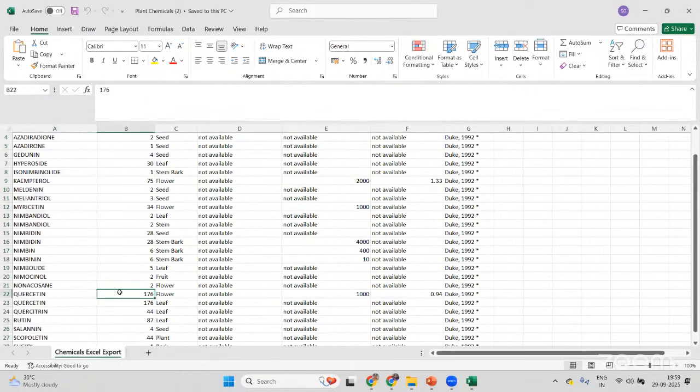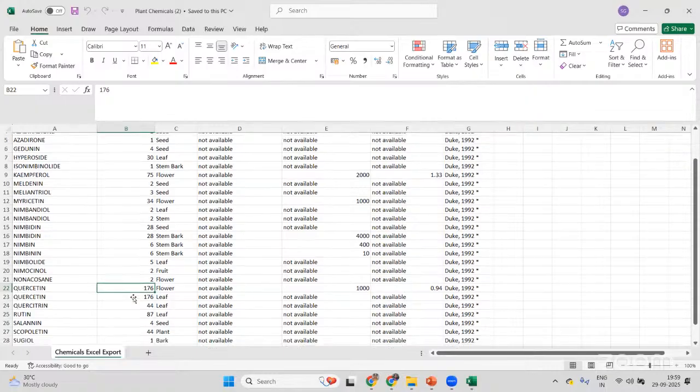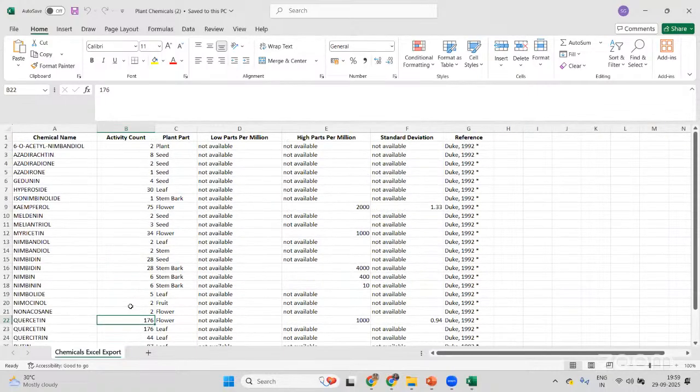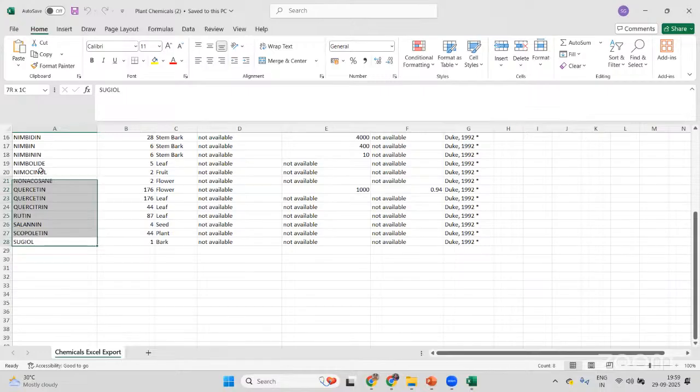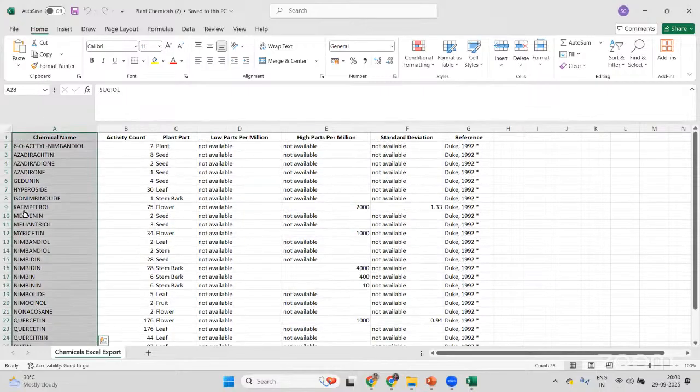So quercetin was also present in the neem flower. The quercetin compound was reported for around 176 activities. And so you have different compounds. You can see a total of 28 novel compounds from whole plants were reported.